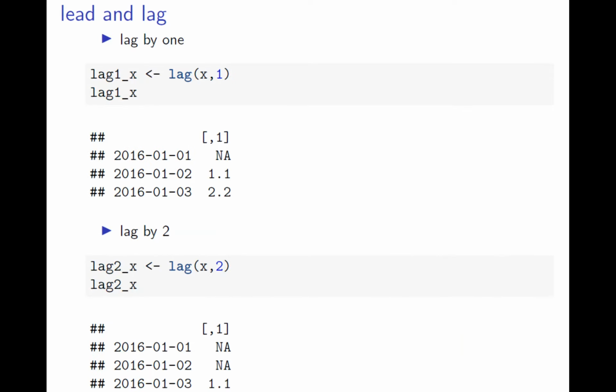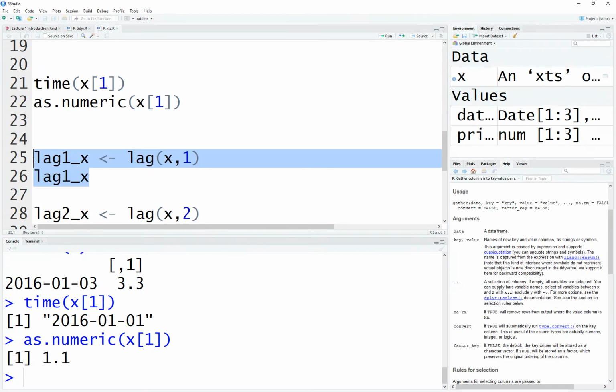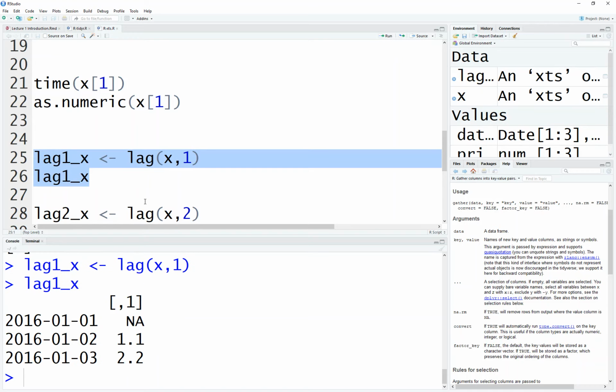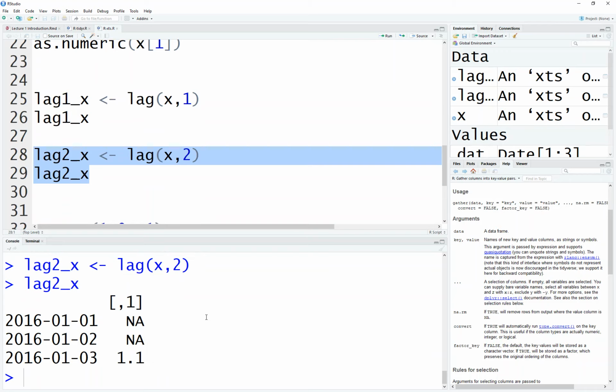Because this is a time series, you can use the standard lag operator, to go back by 1. Lag 1 of x basically moves all the observations one step ahead, because day 2 will equal the value of day 1, so the first observation is NA. Then go down by 2. Lag 2 is a very convenient way to write it. Let's see how we get lag 1 and lag 2. That's how you move your data around.